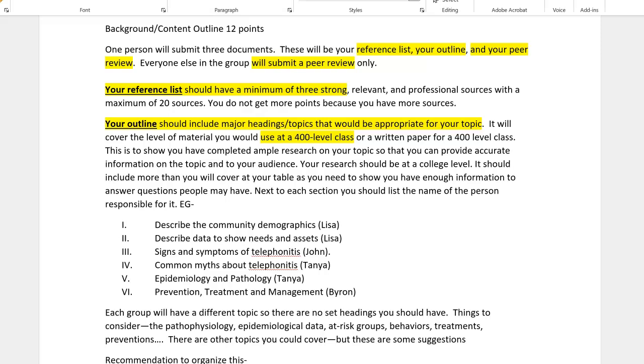One person in your group is going to submit 3 documents, and the 3 documents will be the reference list in APA format, your outline, and then a peer review. Each of you will do a peer review of everyone in your group to give the instructor an idea of what happened in the group or if someone in the group did not do their job.